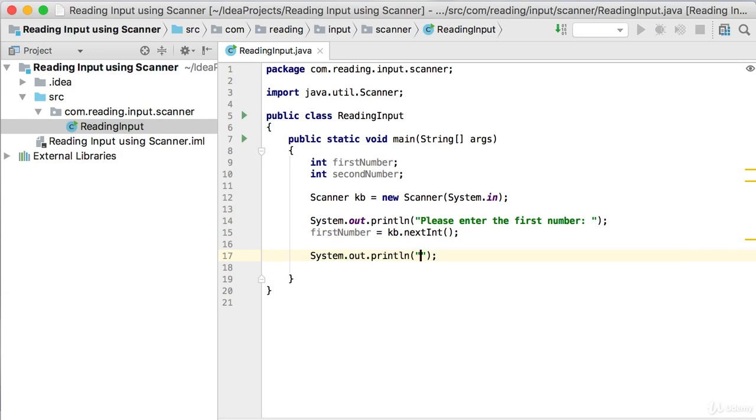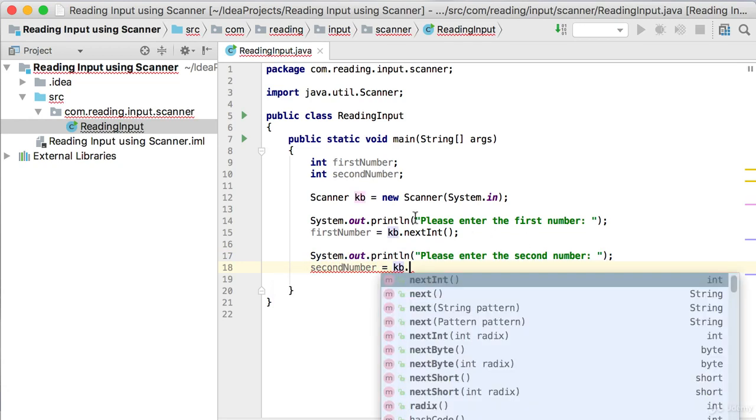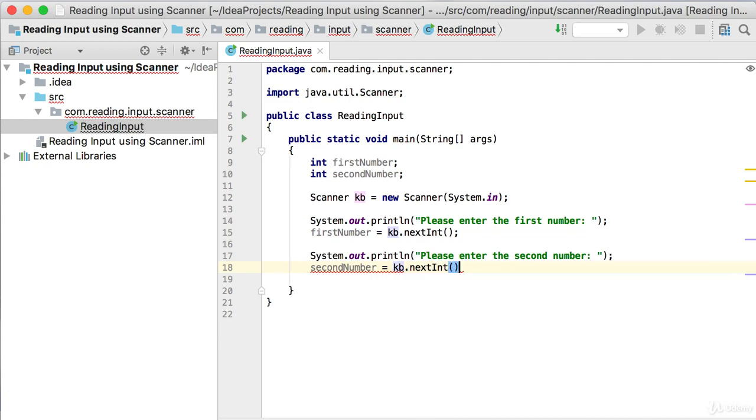Now let's do the same thing again. We say, please enter the second number. And we get the second number from the user. So how do we get the second number? Into the secondNumber variable, we're going to save KB again, which is the connection to the Scanner class that will read input from the keyboard. And we're going to call, please read from us an integer from whatever the user types on the keyboard. So we're getting back an integer, and that integer will be saved into secondNumber, the same as we did there.